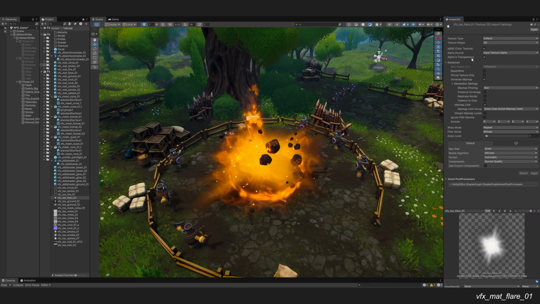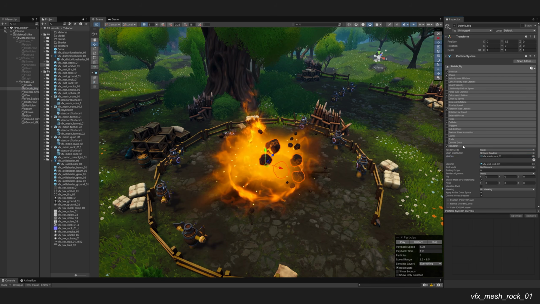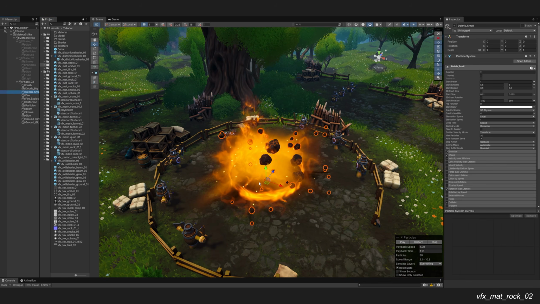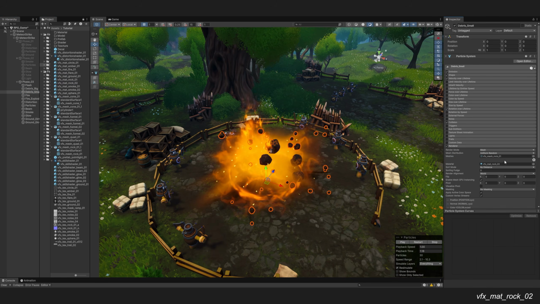Input texture alpha, and alpha is transparency. The debris is using our mesh rock and the matte rock 2. This is just a duplicate version of the matte rock material 1, but it's using less emission because we don't want all of the debris on the ground to be emitting light. Debris small is using mesh rock 1 and matte rock 2.